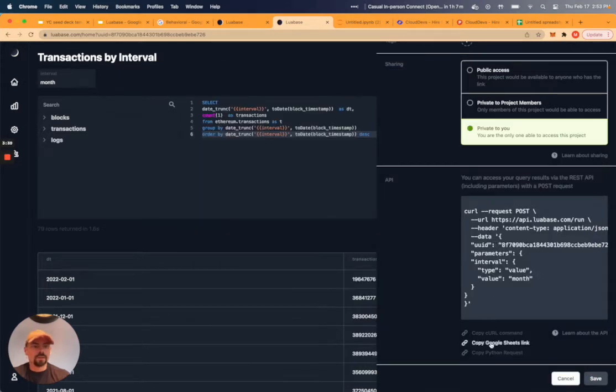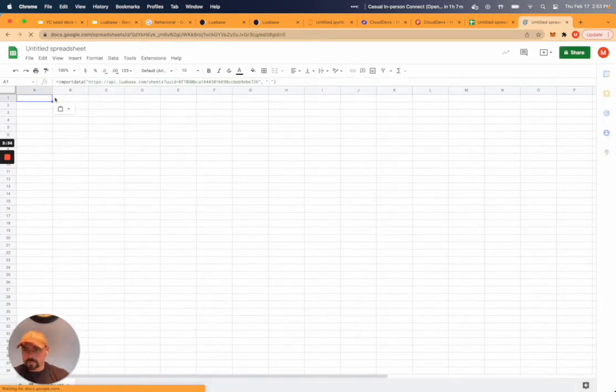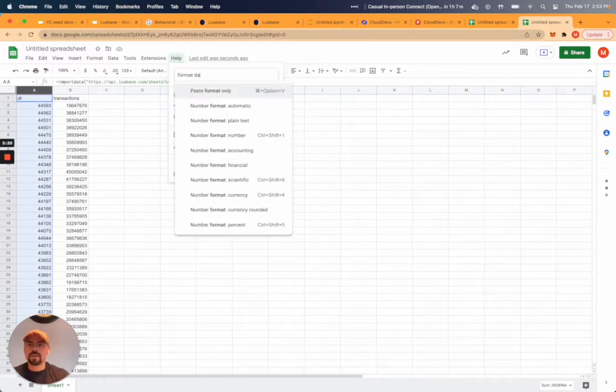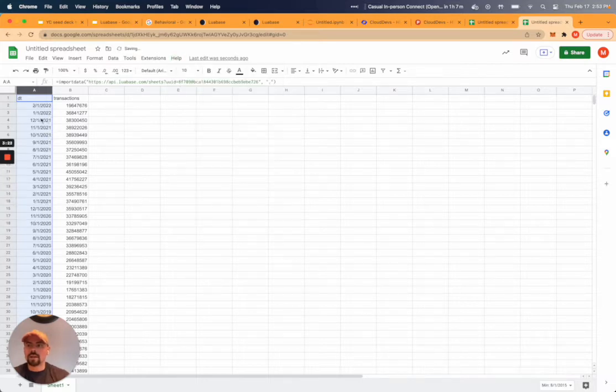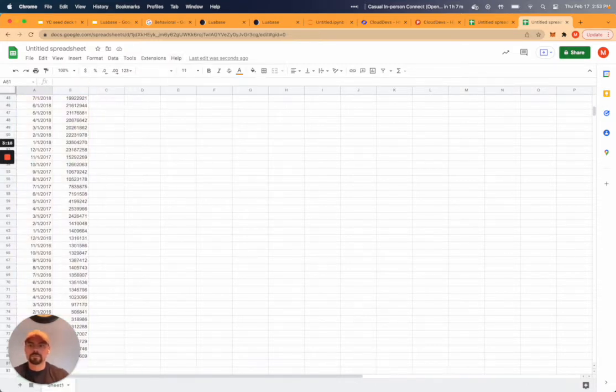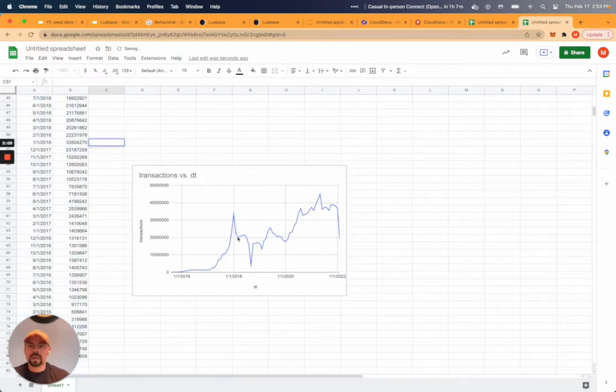And if I wanted to, say, access it in a Google Sheet, I could open up a new sheet, paste that link. Right now we're doing an import, but we'll also enable people to push data. You can see this date isn't formatted correctly in Sheets, but I can just do format date. And now that data is, again, grouped by month. So if we just do a chart on that, we'll be able to see the transactions by month.